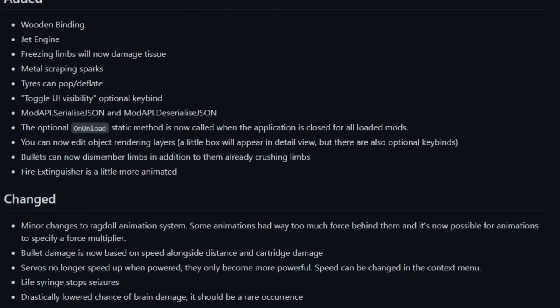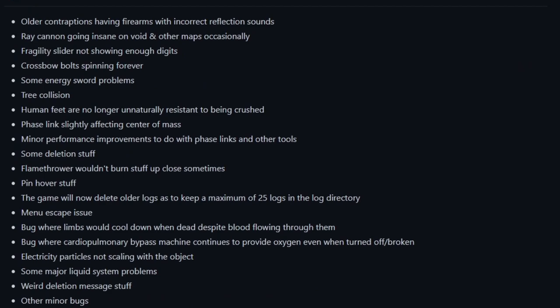That's it. You can see the full list of changes at the link in the description.